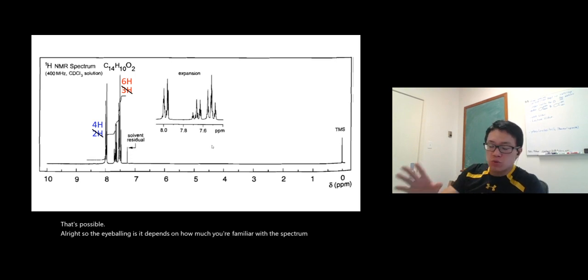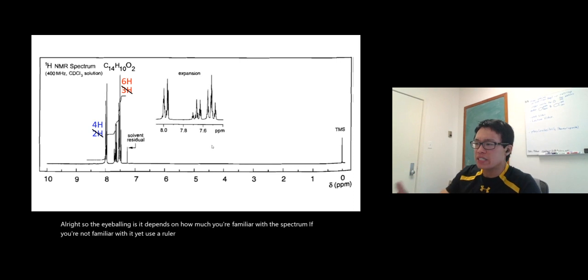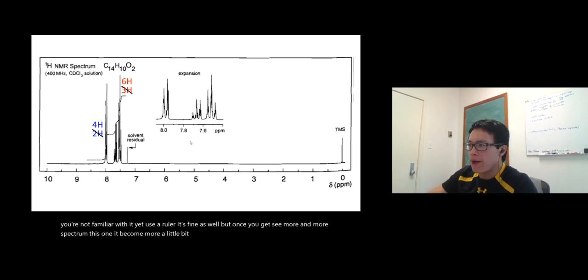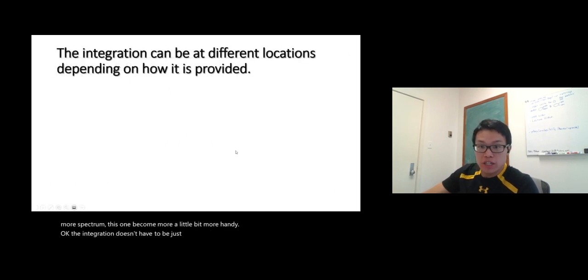So eyeballing depends on how familiar you are with the spectrum. If you're not familiar with it yet, use a ruler. That's fine as well. But once you see more and more spectra, this will become a little bit more handy. The integration doesn't have to be just the stairs that you saw earlier.